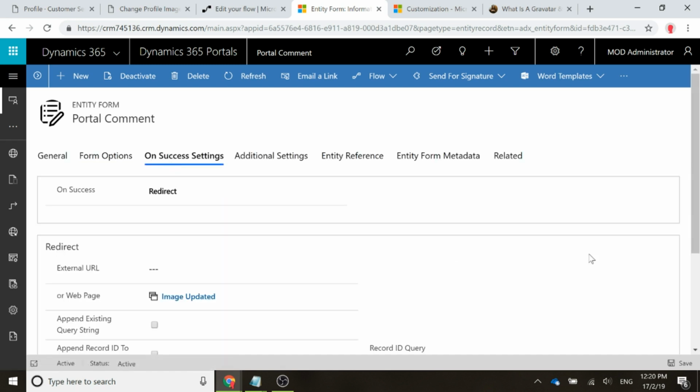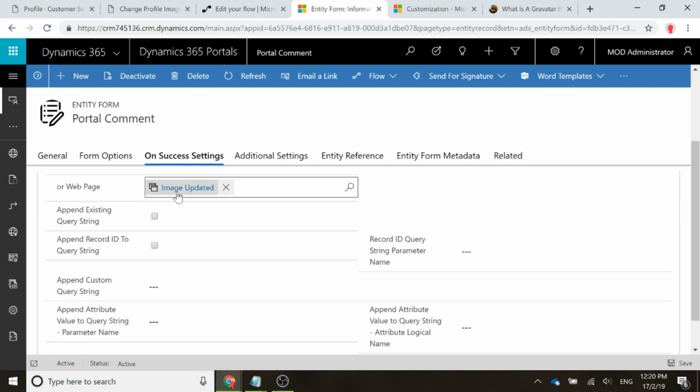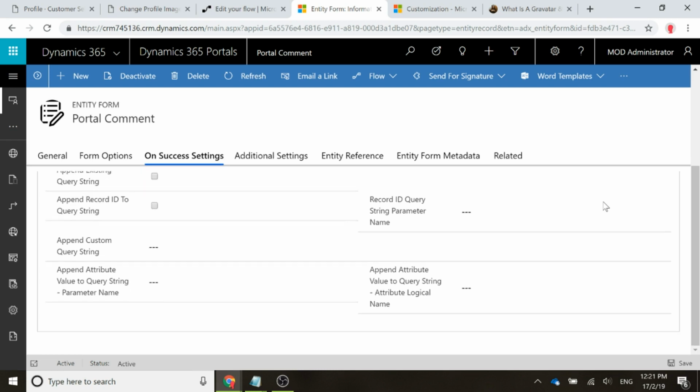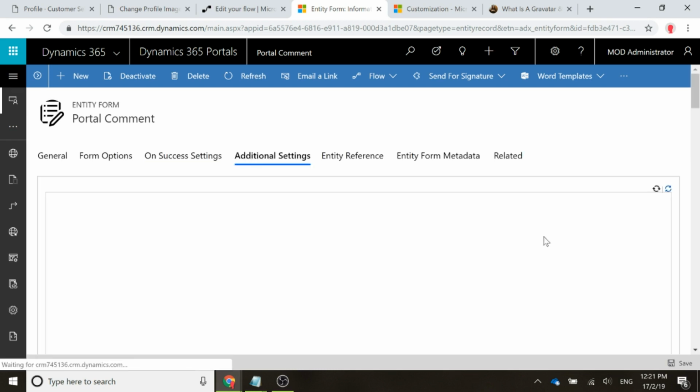On success settings, we are going to redirect. So in other words, when somebody has uploaded that image and they've clicked upload photo, what's going to happen when that's been uploaded? And we want to redirect them to the image updated page, which is that hidden web page that we have added but we didn't put in the navigation. Okay. Additional settings.